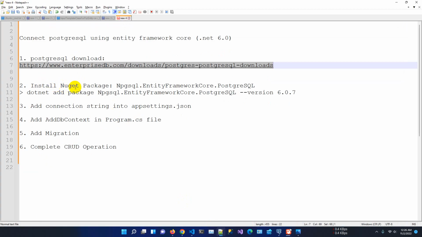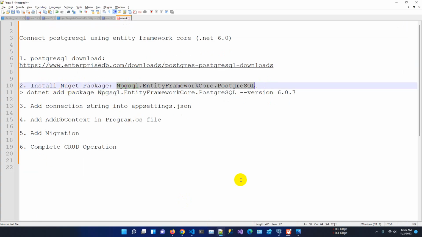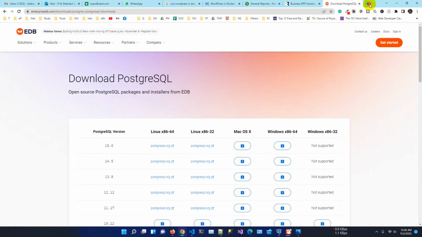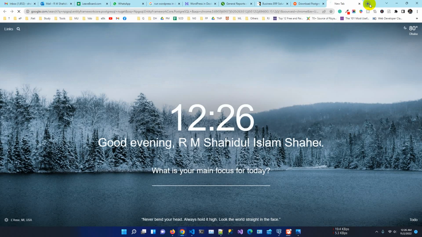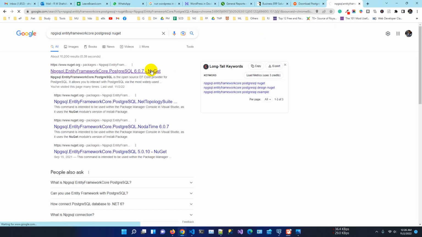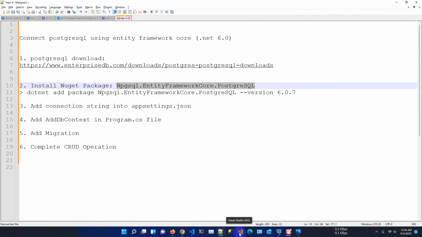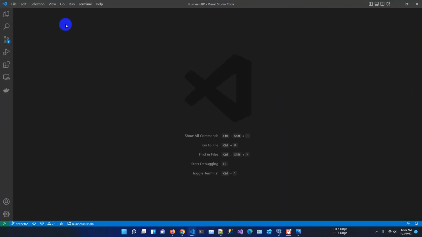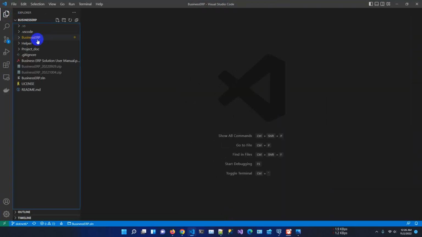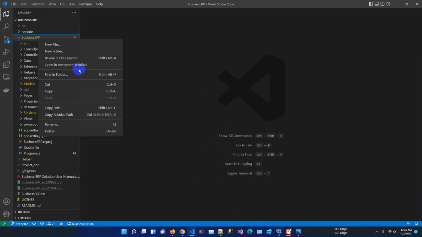The next task is to install the NuGet packages. I have used the .NET CLI. If I copy, you can also install it with the Package Manager Console using Visual Studio. I have used VS Code. Here is the project, business ERP solution.